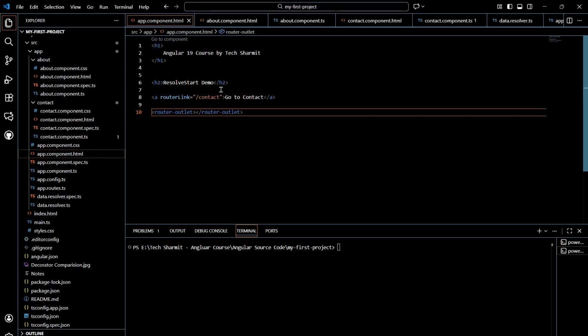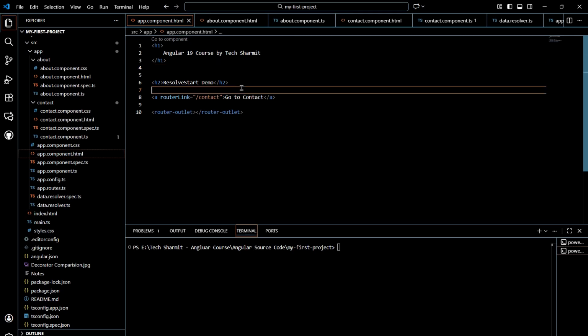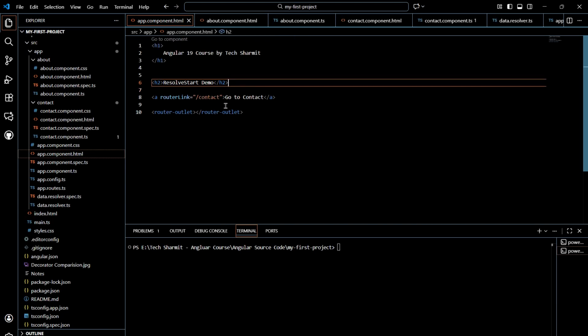Here you can see we have one main heading. Currently I'm in an app.component.html file, which shows the main heading, that is Angular 19 course by Tech Sharmit. After that we have the heading that is telling about the topic, and the current topic is ResolveStart demo. Then we have one router link, the link that will help us to navigate to contact. So when the user clicks on this link, it will take them to the contact.